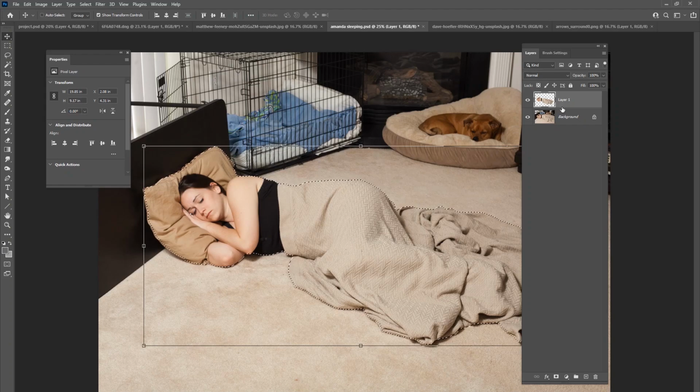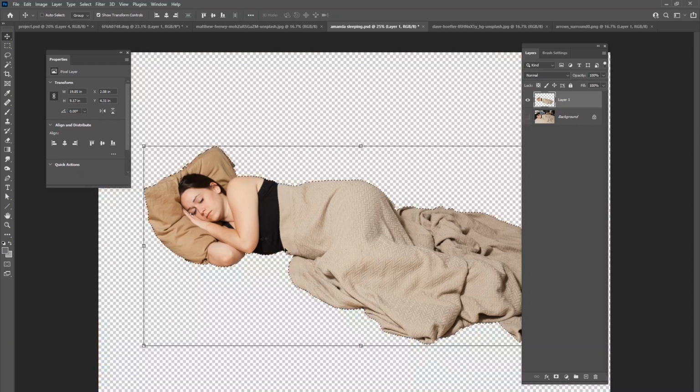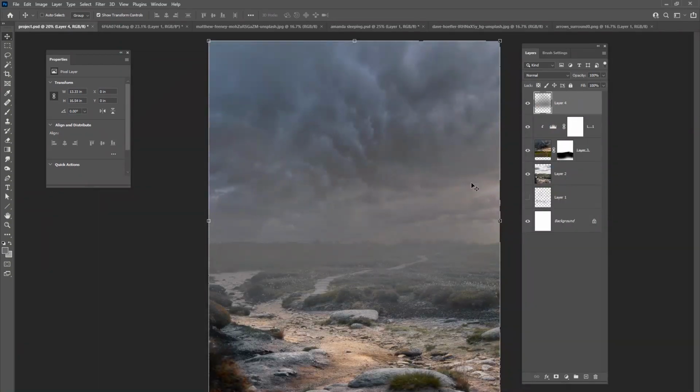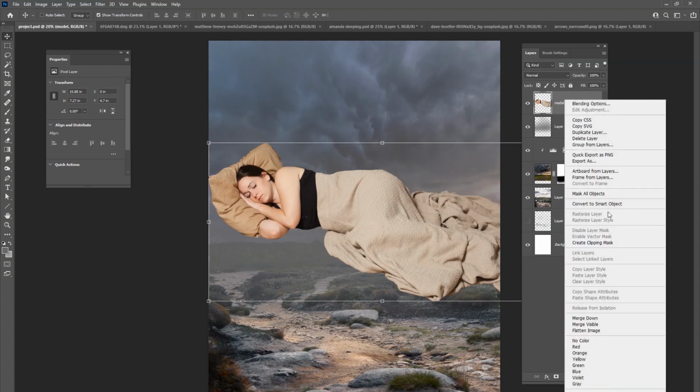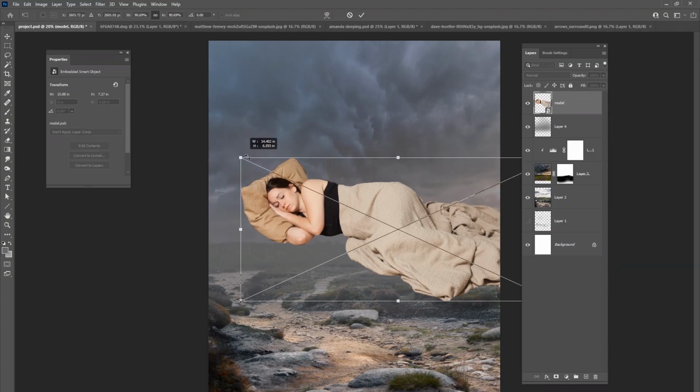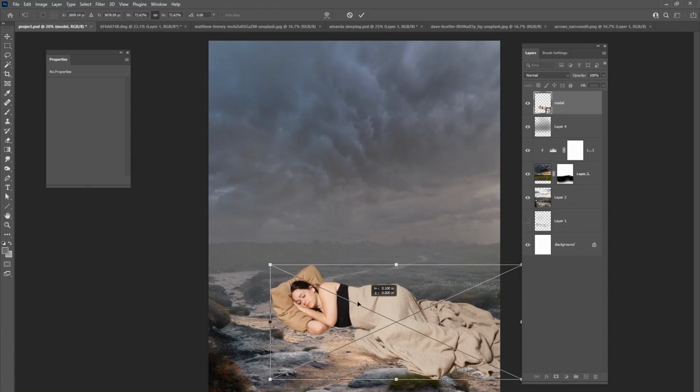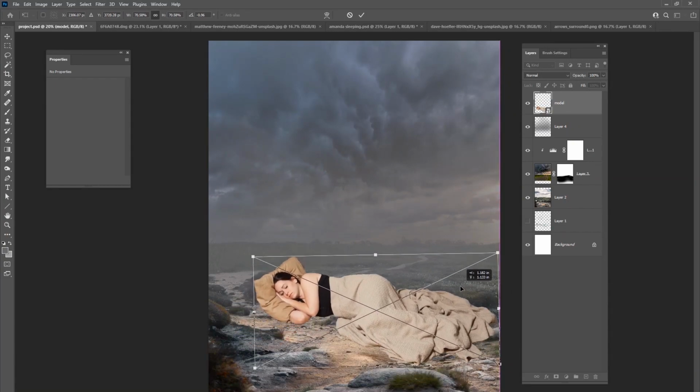And I've already got her cut out of the background. So I've already got her cut out from the original project. So that's going to save a little bit of time here. And let's just go ahead and bring her in. And I'm going to right-click her, make her a smart object, and let's just go ahead and make her a little bit smaller so she kind of fits in here.